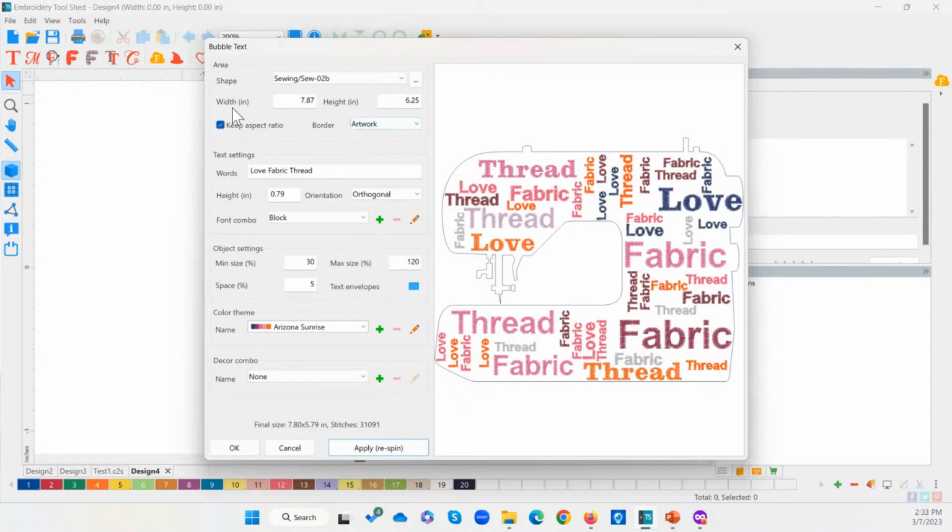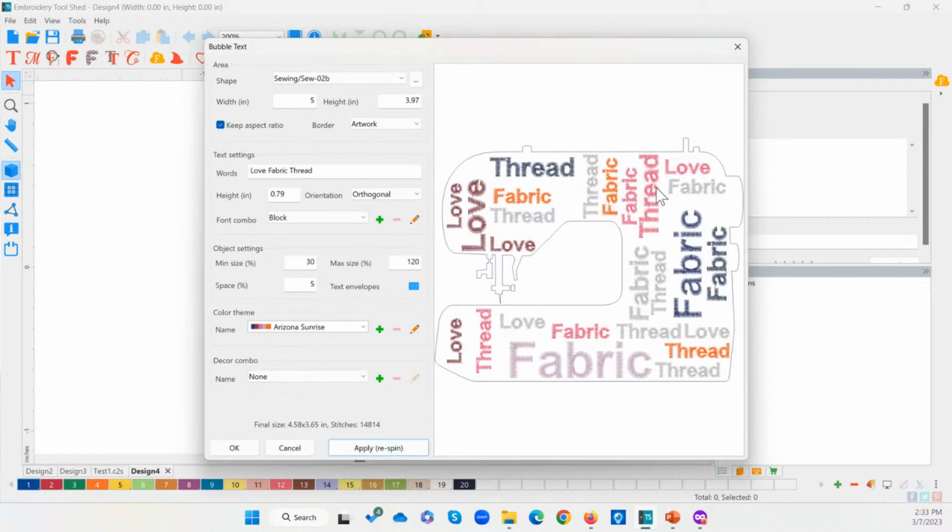So the resize here, you can set the size. So this is helpful if you need your sewing machine to fit in a 5x7 hoop. So maybe you enter that as 5. And you can change the outline. So right now it's set to artwork, which means it's just a shape. It's not going to stitch.